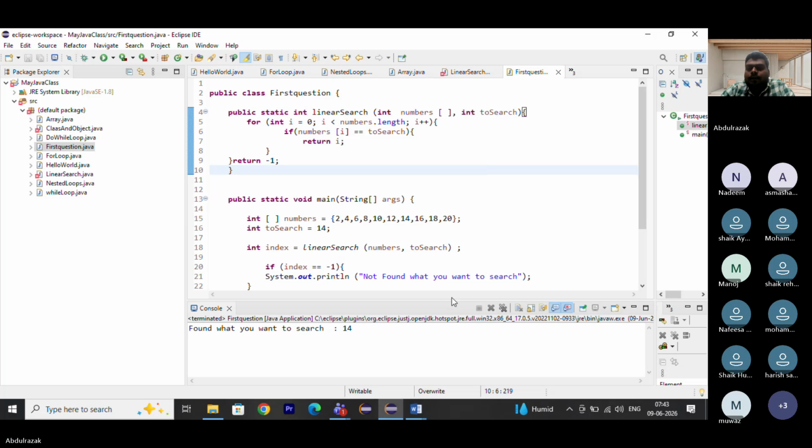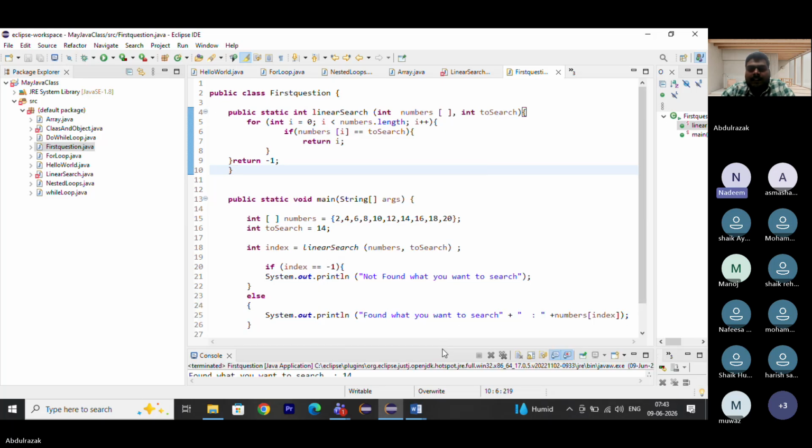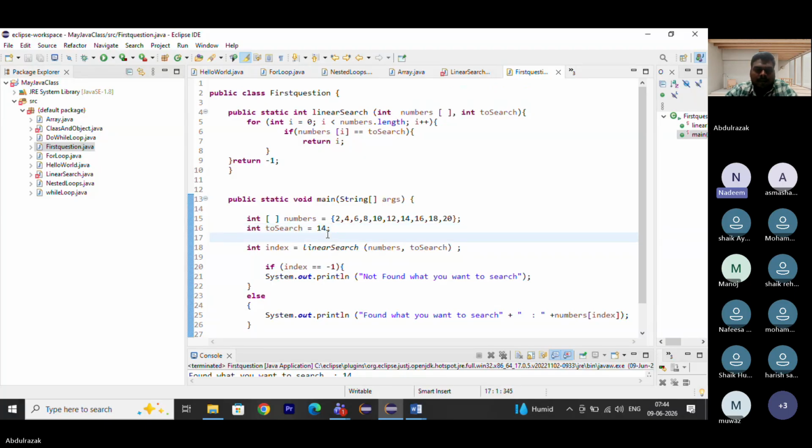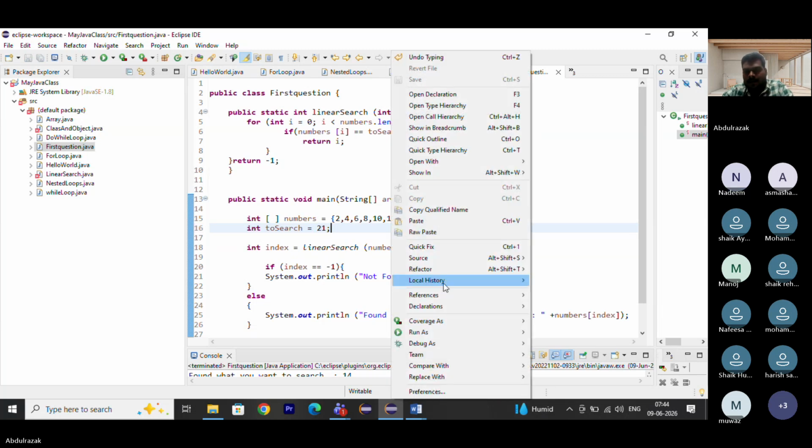Yeah. So this is the linear search. Here we have a target to search: whether 14 is present in this array or not. We had written code that will search the value. And if I search a value which is not present, we'll see that also. 21 is not present in this, and we'll check what output we get.